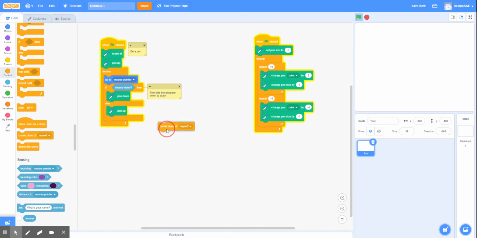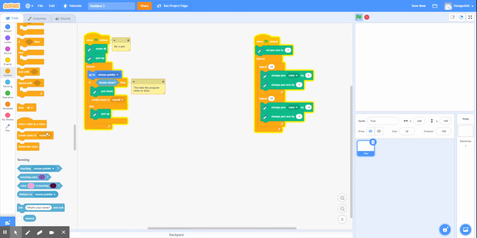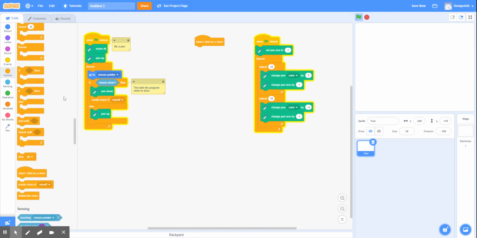So I'm going to place this block inside my conditional statement. So the pen is going to go down, but it's also going to be constantly creating clones. The clones aren't going to do anything until I tell them where to go. So this block is an event block that says when I start as a clone, and it tells the clones of my tool what to do when they're created. So this is really up to me. There's a lot of different things that I could do right now.